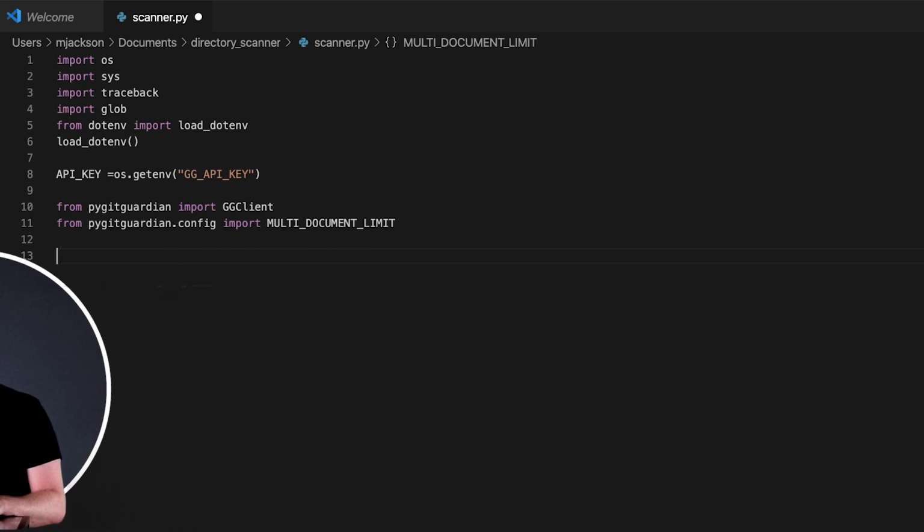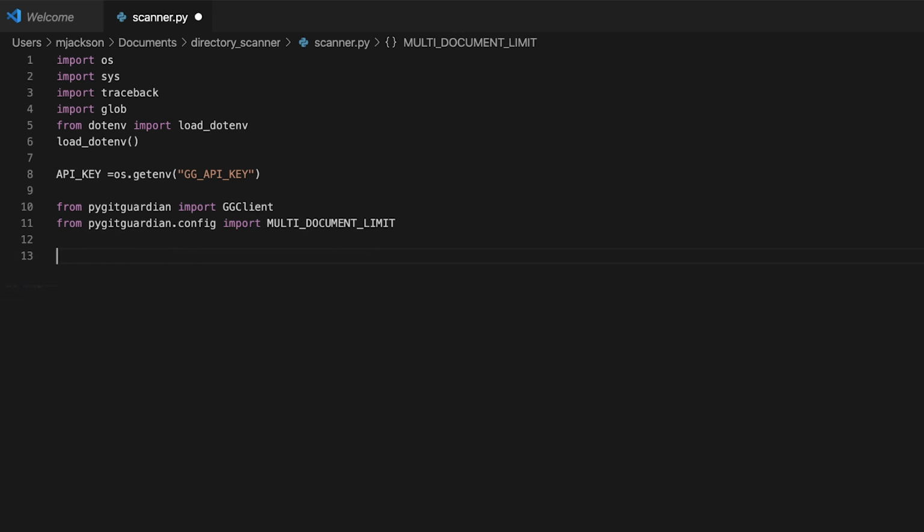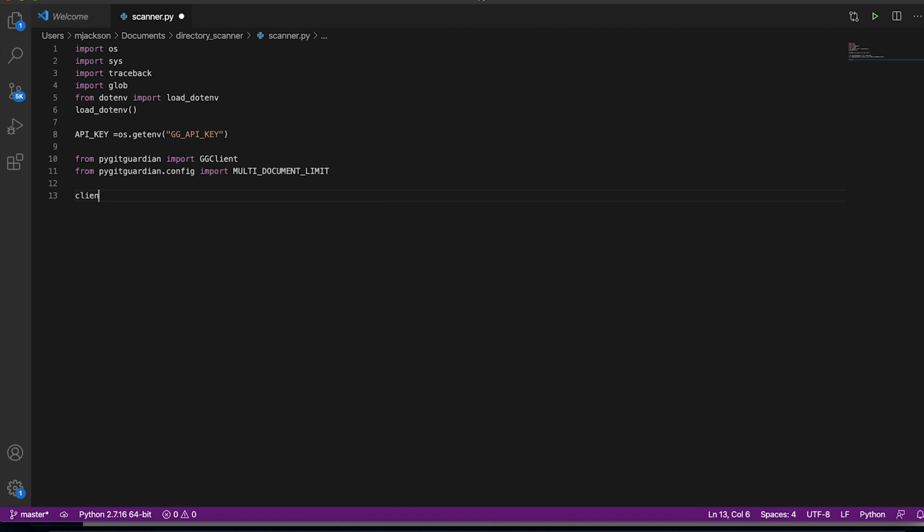Now the next thing we're going to do is initialize the GitGuardian client. So we're going to append our API key to the GitGuardian client. So we're going to go client equals GG client, and then in brackets API underscore key equals API underscore key. So this appends and initializes our client so that it has all the information ready to go.